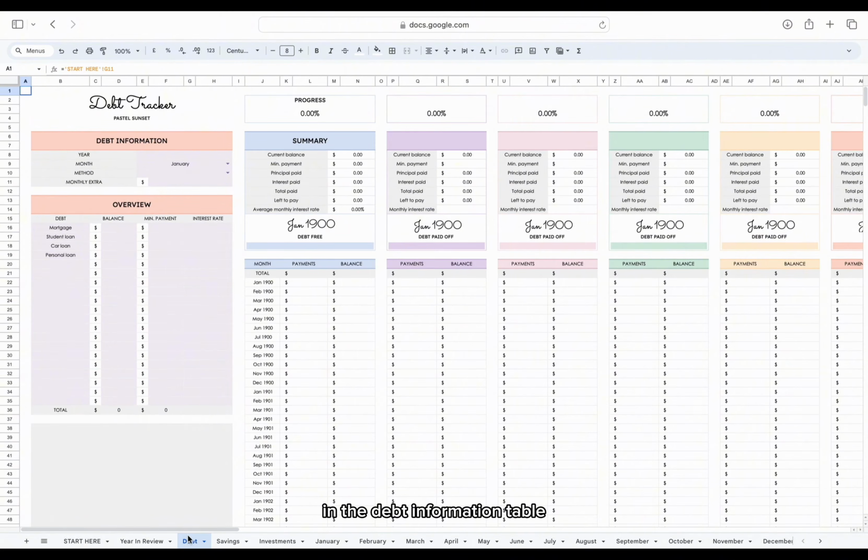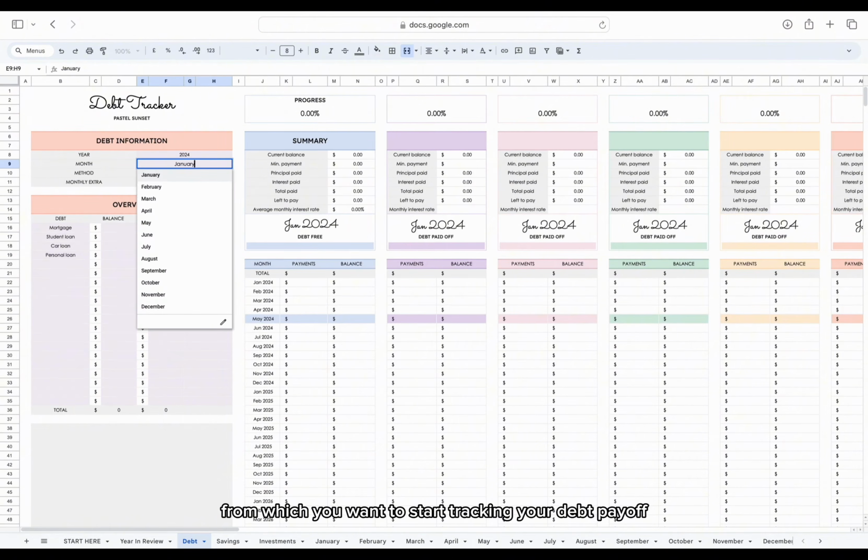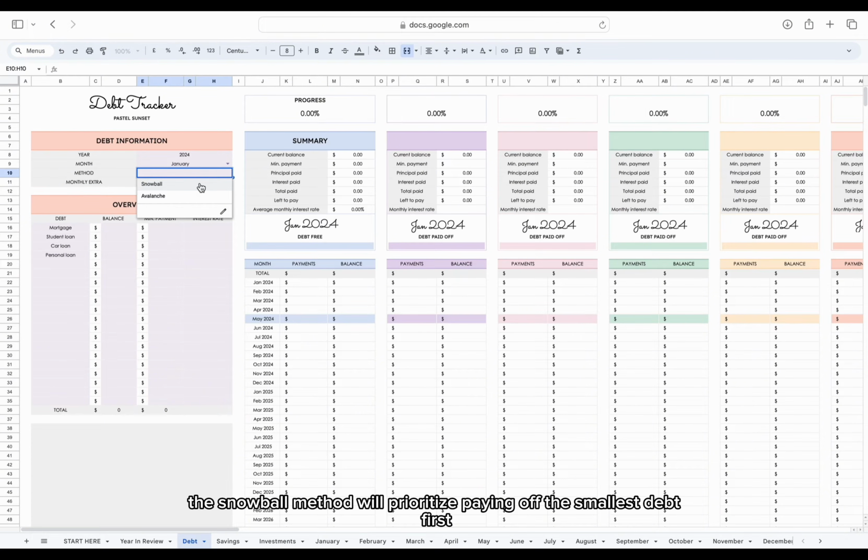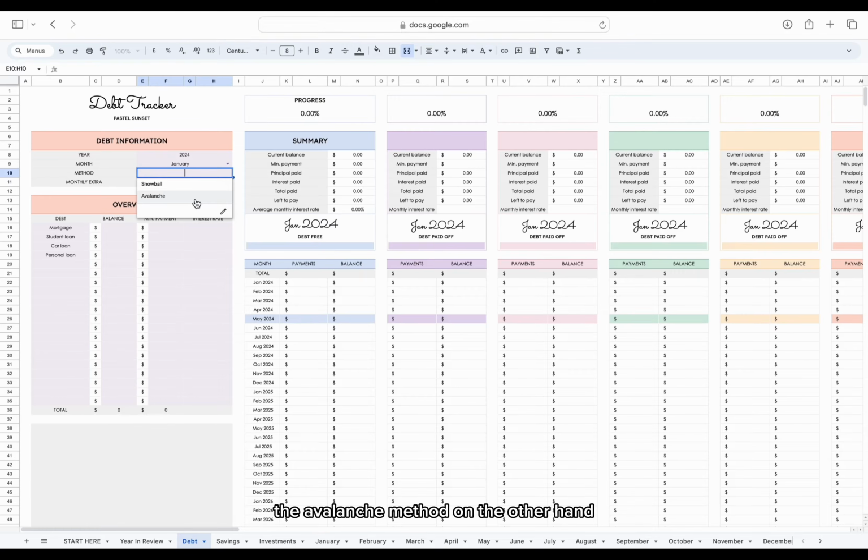In the debt information table, add the year and choose the month from which you want to start tracking your debt payoff. As for the method, you have two options. The snowball method will prioritize paying off the smallest debt first. The avalanche method, on the other hand, will prioritize the highest interest rate debt. You can play around with both and see which method works for you the best.